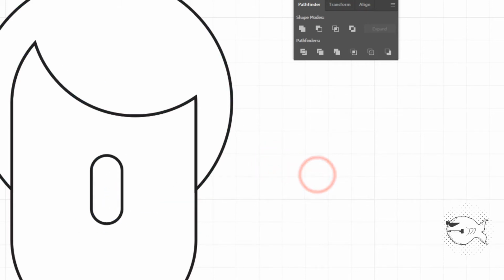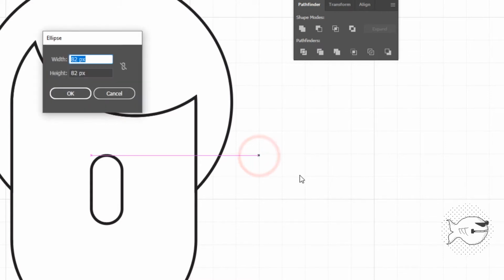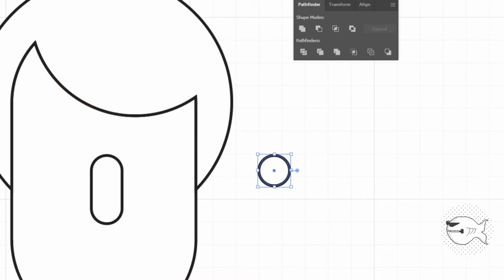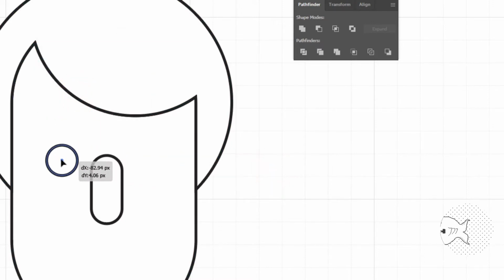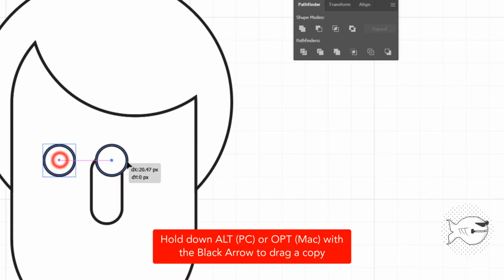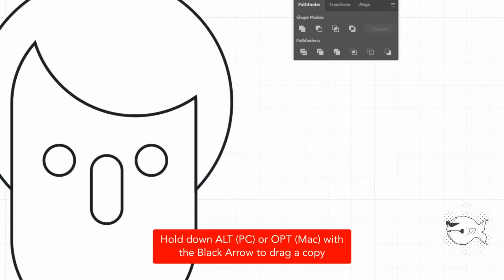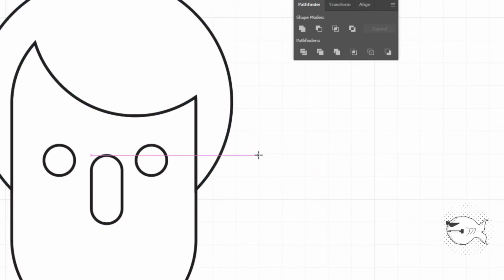We need to create some eyes. So we're going to take the ellipse tool, click on the screen, and these are going to be 12 by 12. All right, move that in. You can hold your Alt key down and make a copy, or Option key if you're on a Mac, and make a copy. We need some pupils, so we'll just make some little dots.